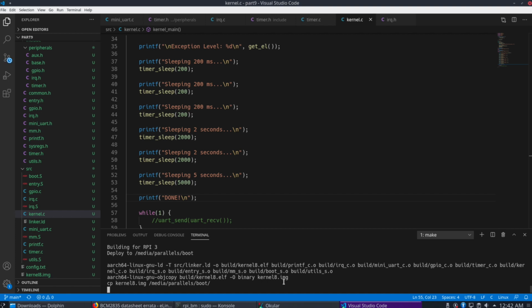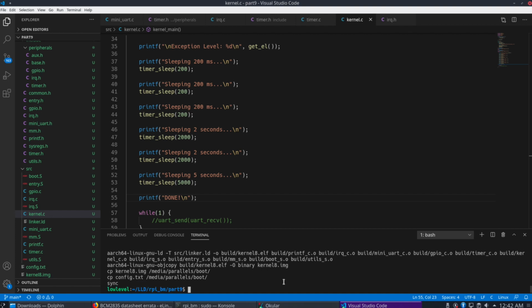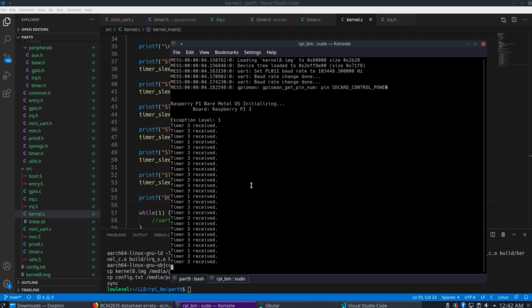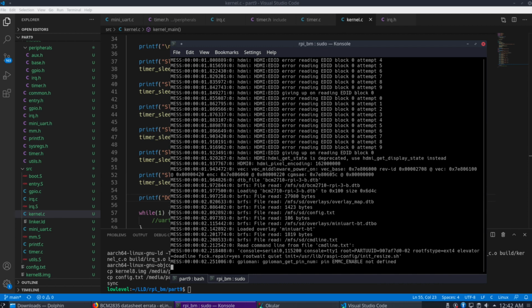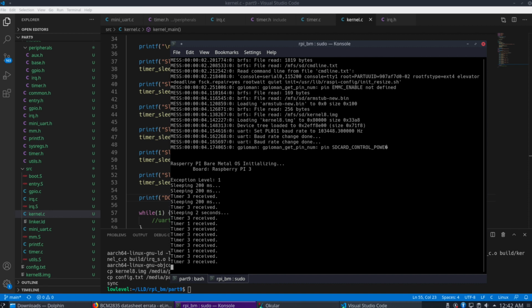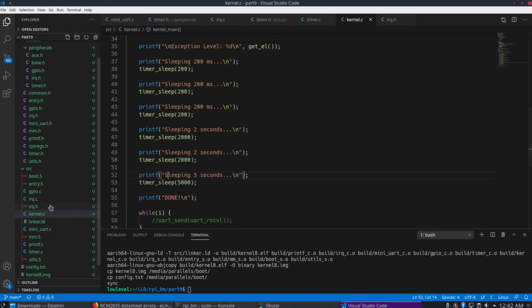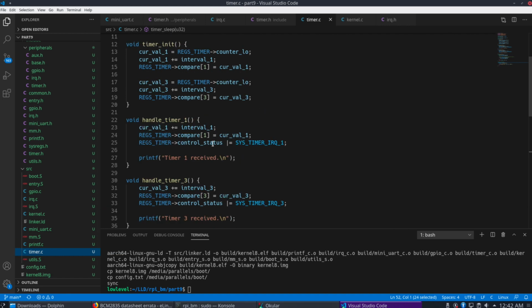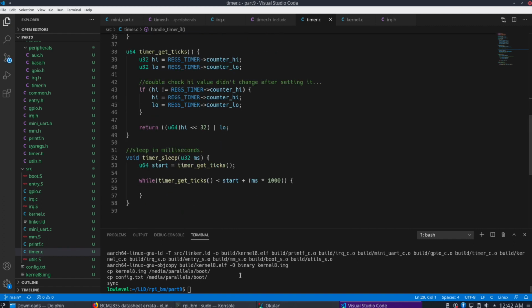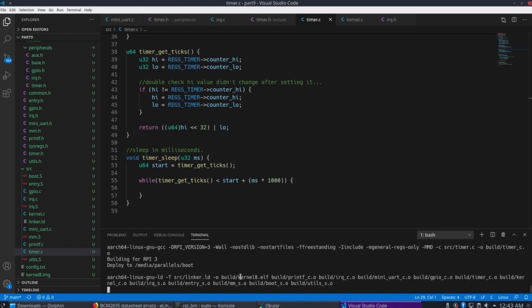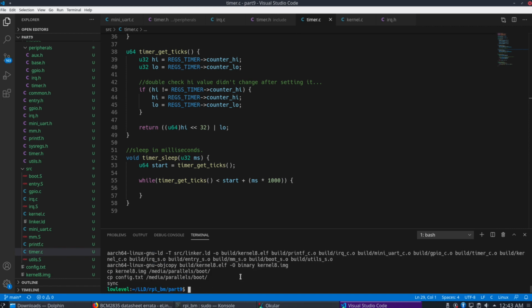Alright, let's rebuild. Let me stick the SD card back in here. Alright, so let's put the card back in the Raspberry Pi and boot it up. Oh, let's remove these timer received messages. It's going to make it hard to read. So for now, I'm just going to comment these two lines out. That way, we can actually see our print messages. That'll keep the timers running, it's just we're not going to have to see all that extra logging.